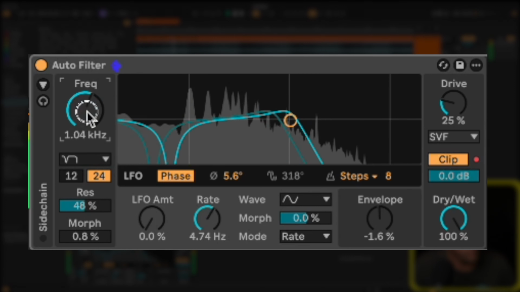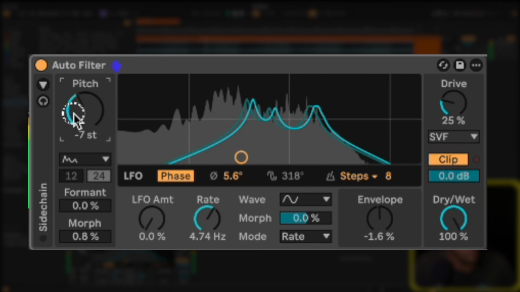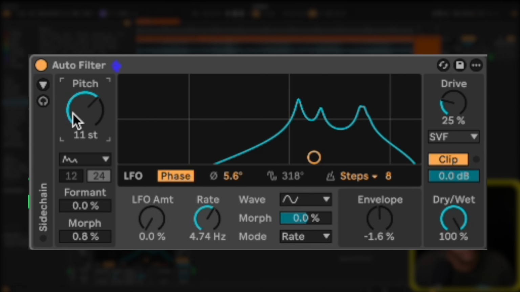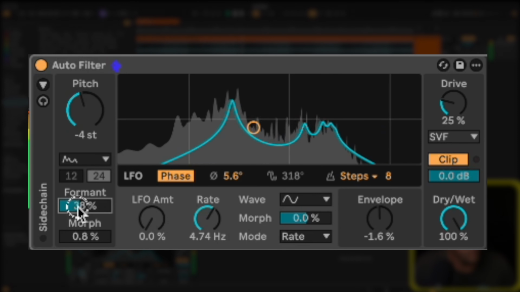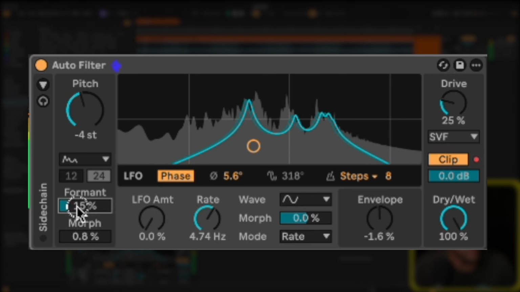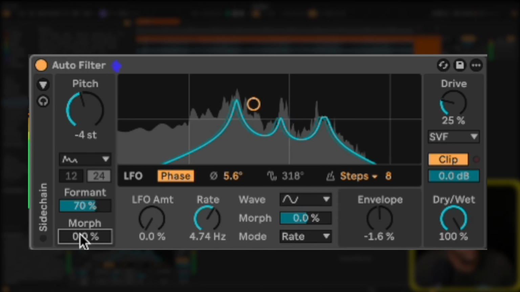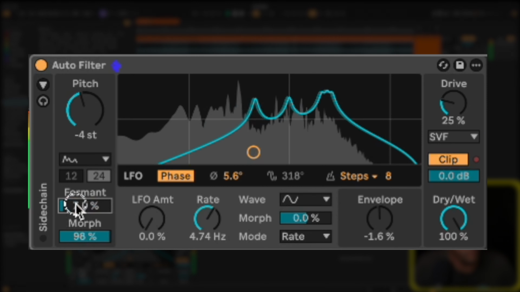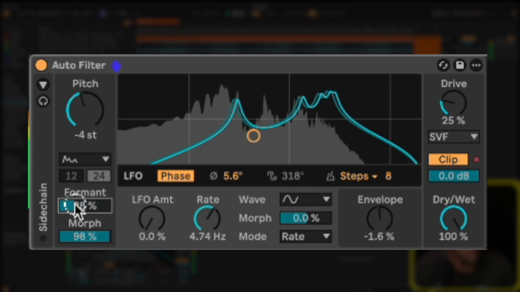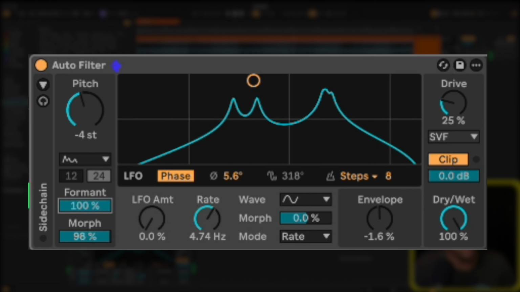Notch and LP. And then vowel. This is one I use a lot. I use the Formant Shifter by Kilohertz, and it's really cool that this is now native in Ableton. So formant, it's going to be where basically you're shifting the kind of value you're using. And then morph is almost like a high shelf. I could see this working really good on some bass sounds and whatnot.